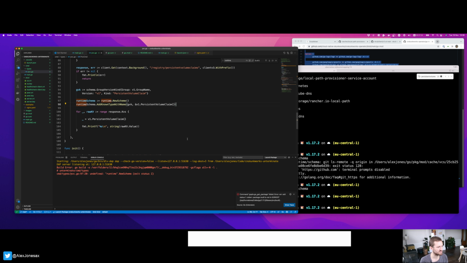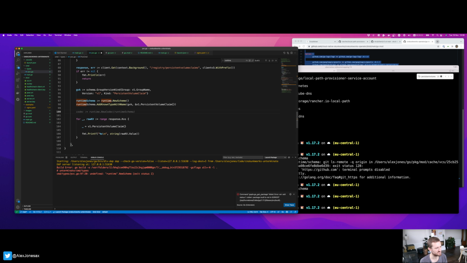So now we've got our schema. We now need to create a runtime serializer. So proto serializer, protobuf, which I did import, new serializer, runtime schema, oops, and that is not required.